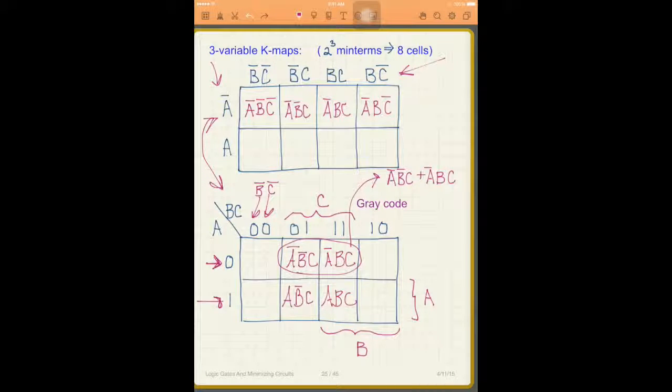A complement and C are in common, so I can factor that out. Then you'll have a B complement plus a B. So any two adjacent cells, when I say combine, I mean add, when I add them, you're going to eliminate one of the variables, because B complement plus B is just 1. So we end up with just two literals, A complement C.